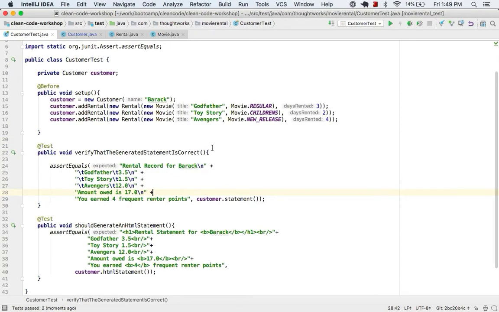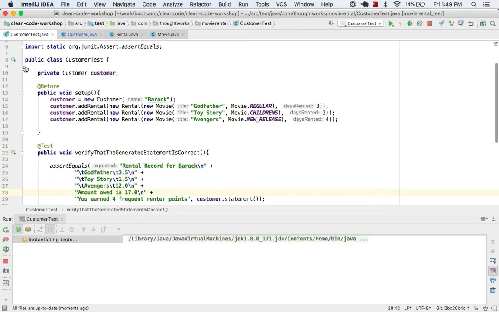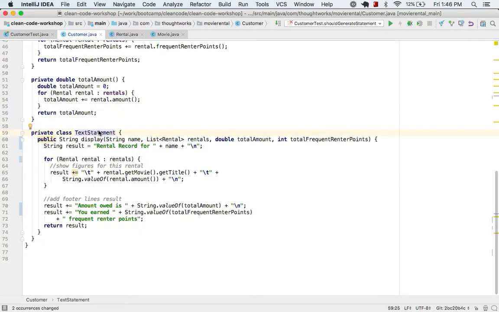The last step to any refactoring is to ensure that we run our tests to see that we've not broken anything. So I'll run my tests here. At the end of this step, you might want to extract text statement into a different file, but don't do it right now. We want to have some discussions on the text statement in the next section and then we'll extract it into a different file.